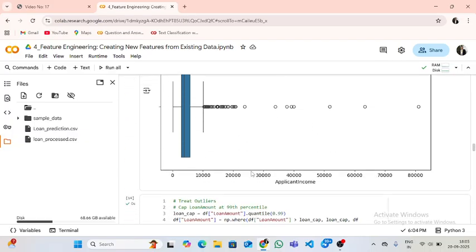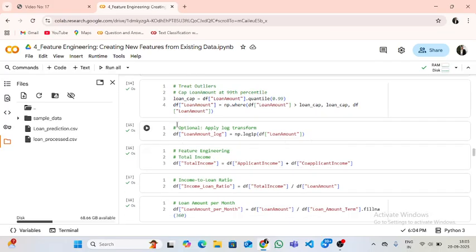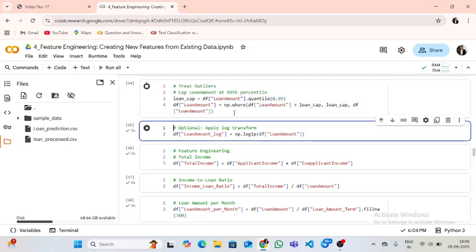So we will move to the next, that is treat outliers. Here we will cap loan amount at the 99 percentile. So write the program: loan cap is df loan amount dot quantile 0.99, that is the 99 percentile. Then df loan amount is np dot where df loan amount is greater than the cap. We will run this part. You can see there is no error.